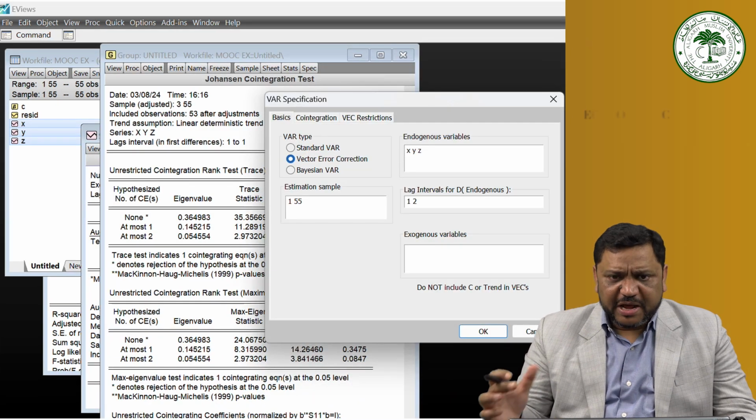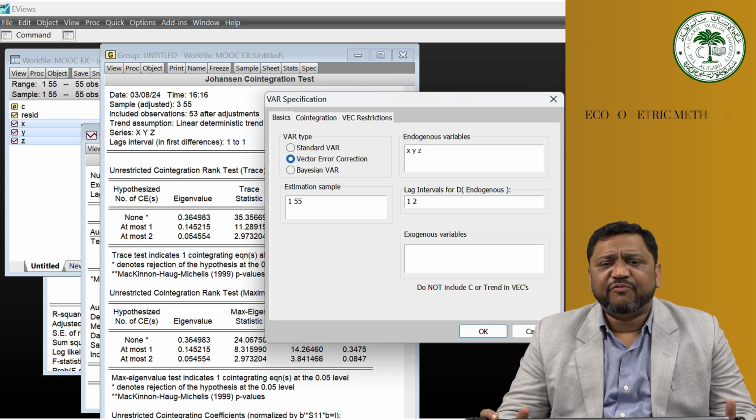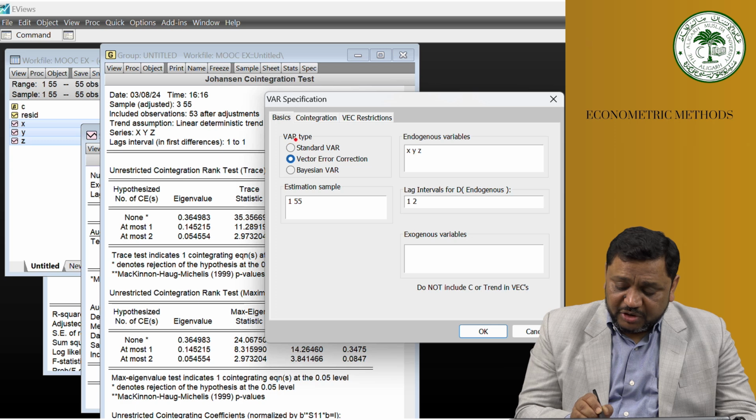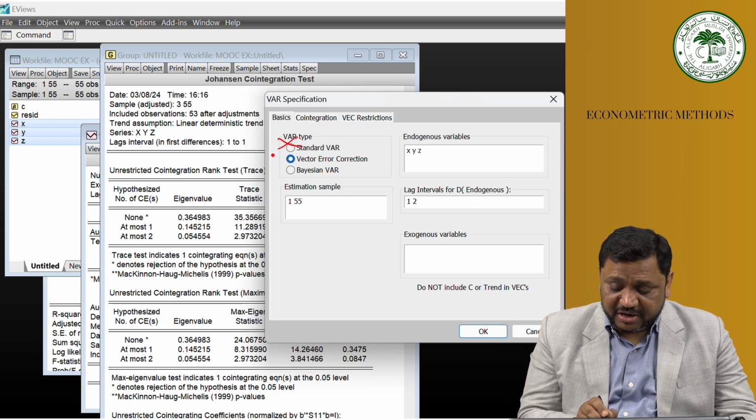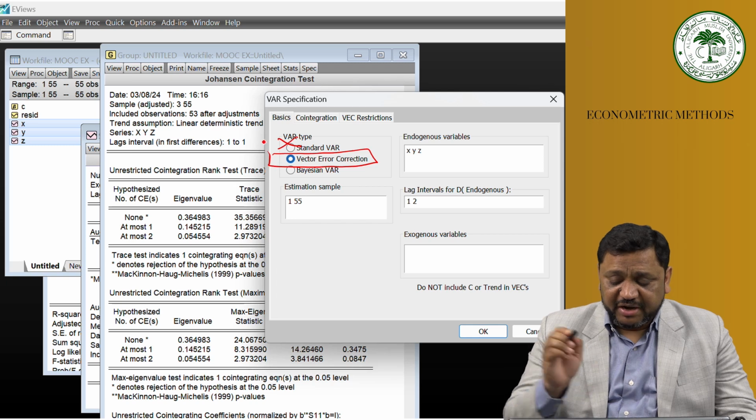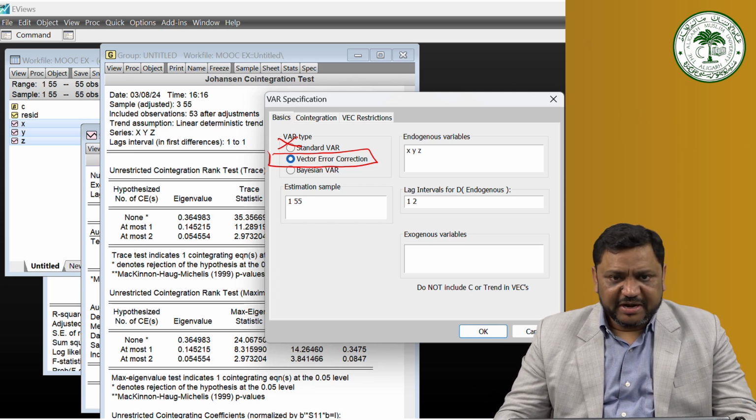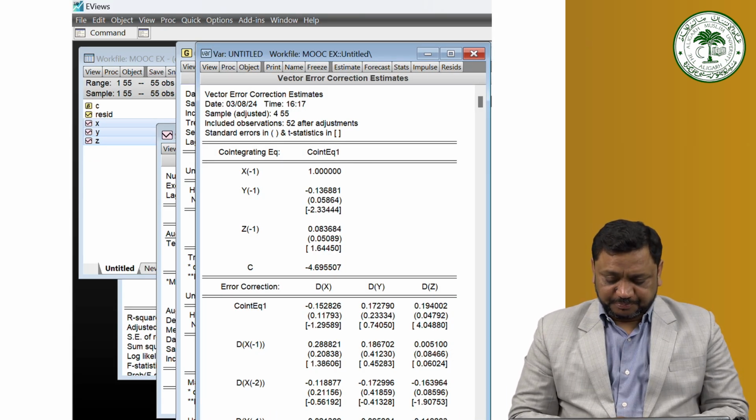This new dialog box will open up, and if you have a look at it, it is similar to the one which came up when we were selecting VAR. Now you will not select the standard VAR. Rather, we will select vector error correction. So once you select this VEC, these results come out.